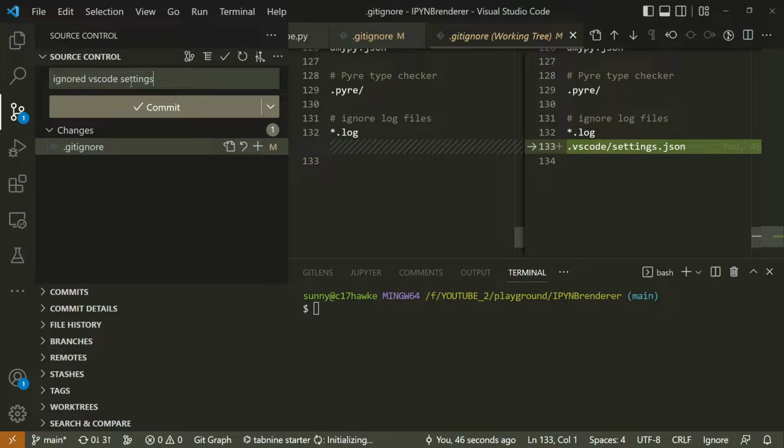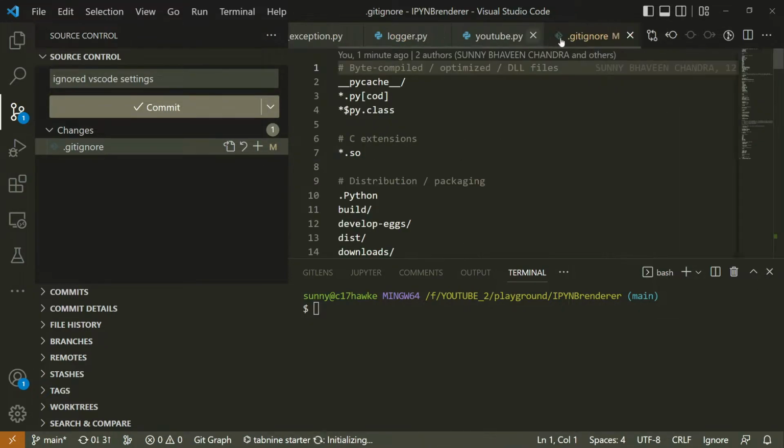It should be done. Or what we will do is simply this. Let me go to the gitignore part.